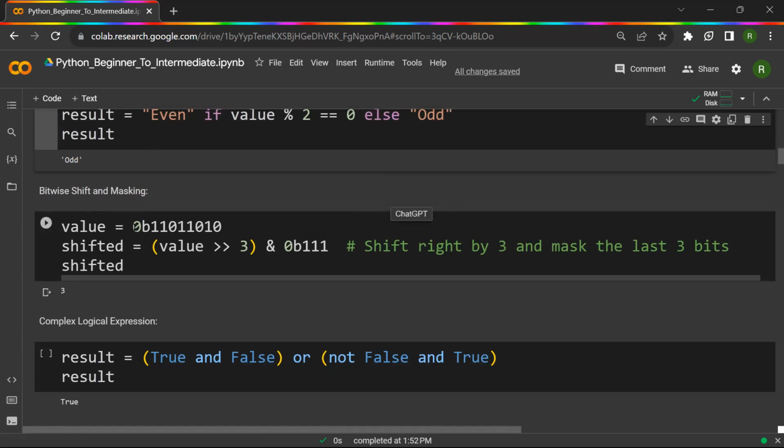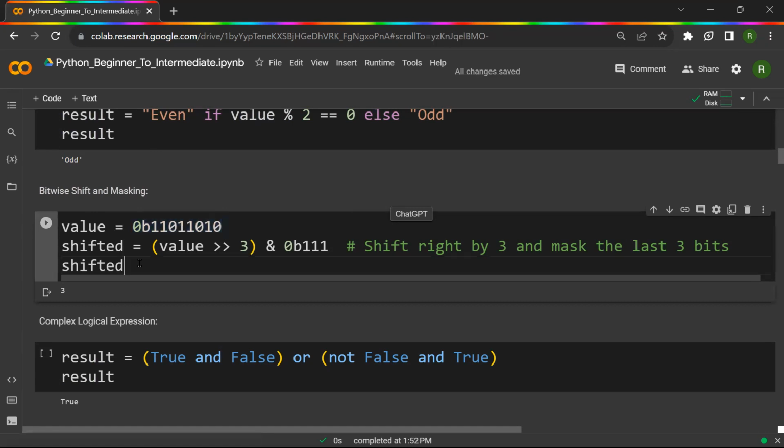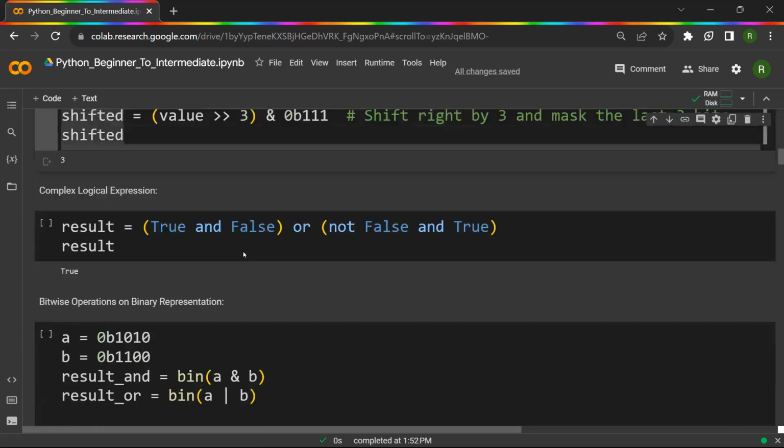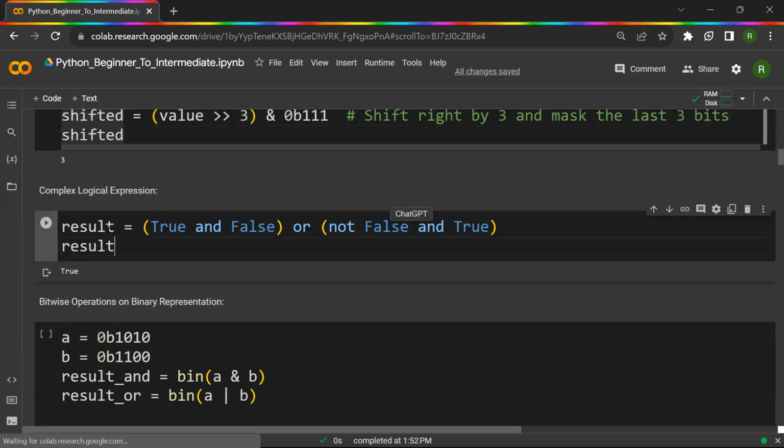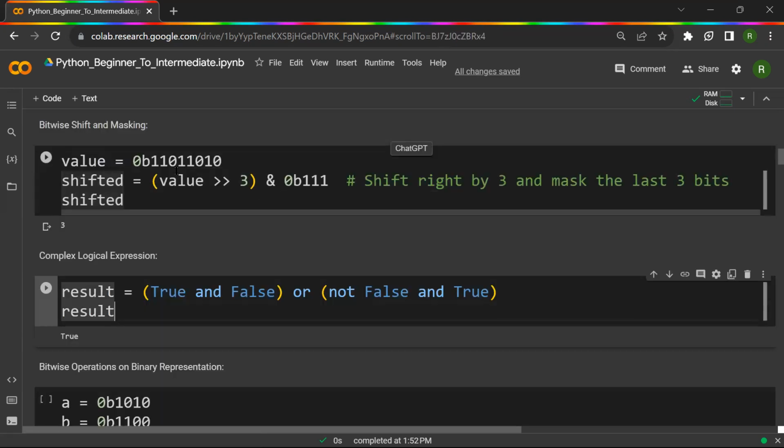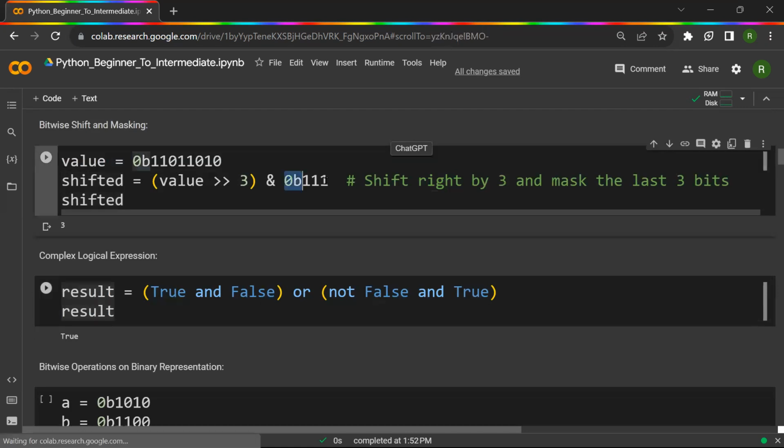Now coming to bitwise shift and masking. So with the help of bit values, right, binary digits, we can easily mask the numbers towards the right or towards the left. So this is how we can mention it. Just follow the format. Okay. Now complex logical expression. Here, see, I want the value of 111. The 111 value is 3. So that's the reason I got 3 over here. And I have masked it to the last 3 bits.